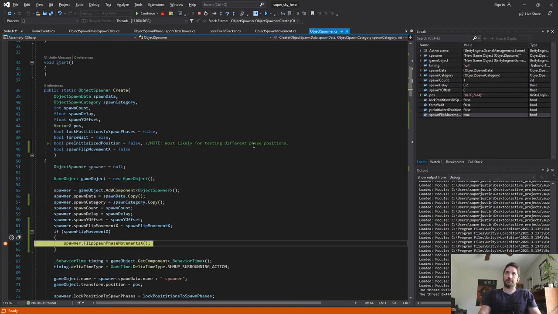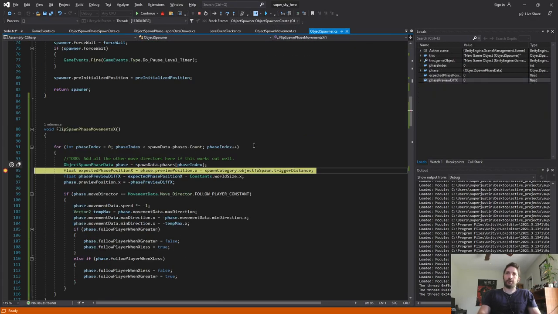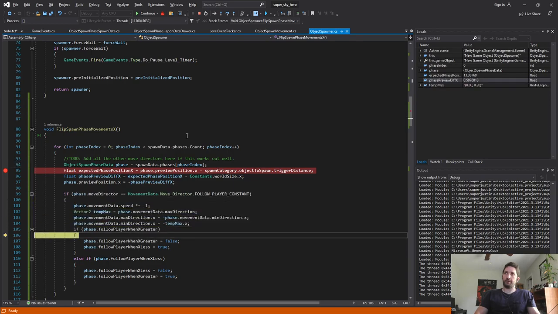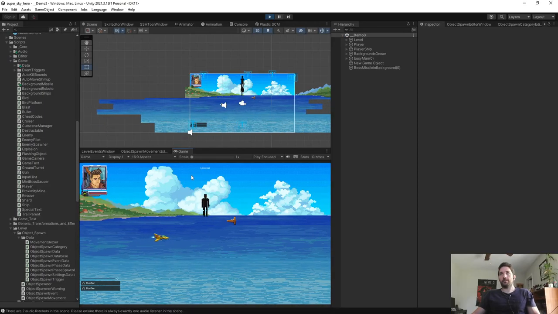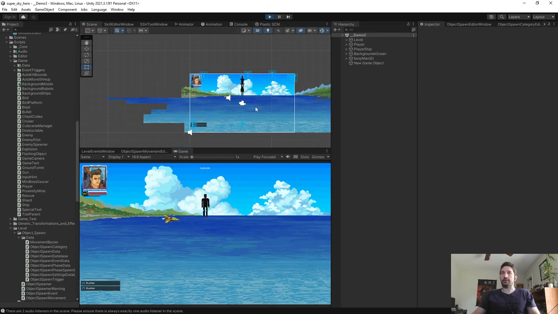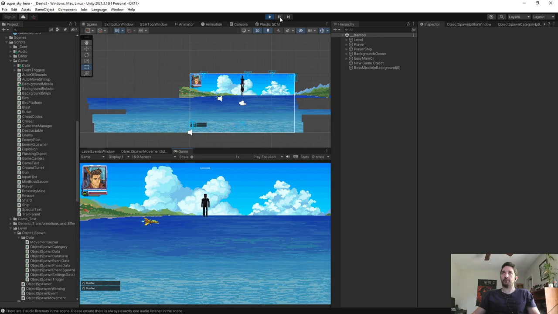Okay, that's expected. Now we're flipping. Expected preview position is getting updated to 0.5, negative 0.5. And then it's going to flip all these values. And where is it? Where are you getting spawned? You got spawned. You just decided to flip around.